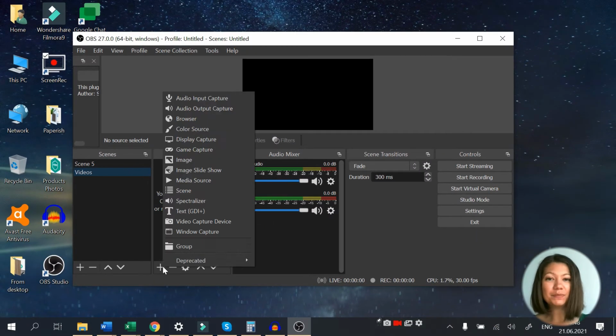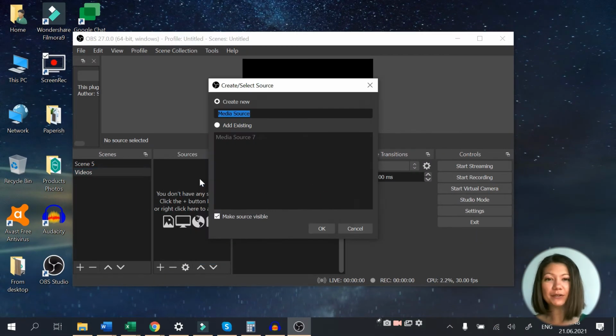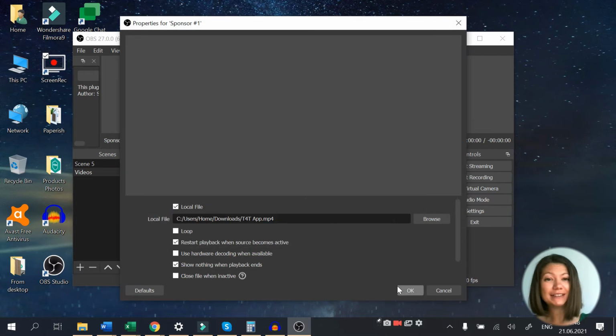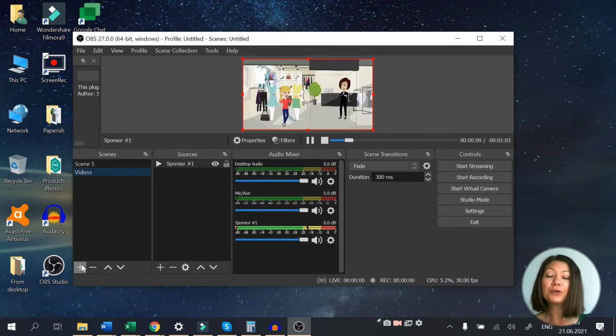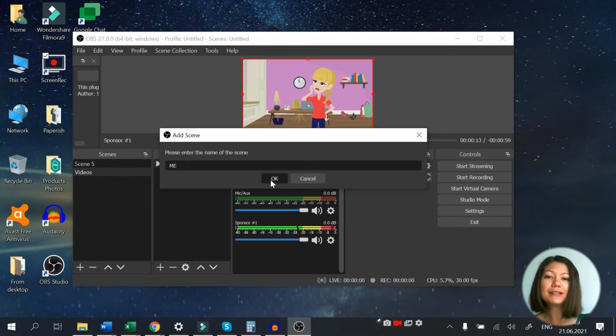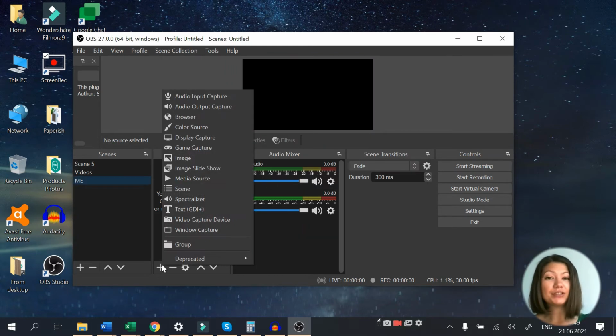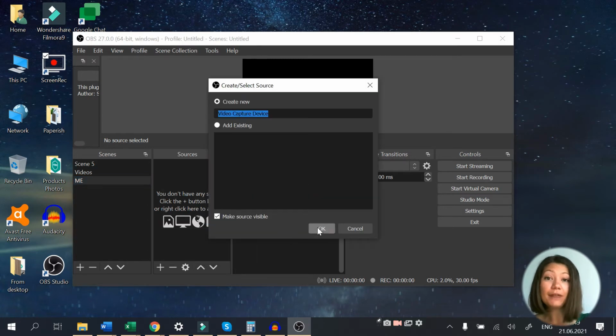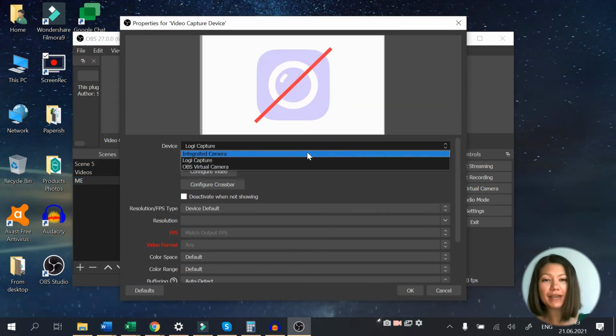From the plus sign, choose media source and upload your videos. I suggest you give them proper names so that it's easy for you to keep track if you have more than one. Now let's create the scene for your webcam. Name it, for example, me, and from the plus sign choose video capture device. Choose your webcam or another camera option if you have an external source, and then OK.